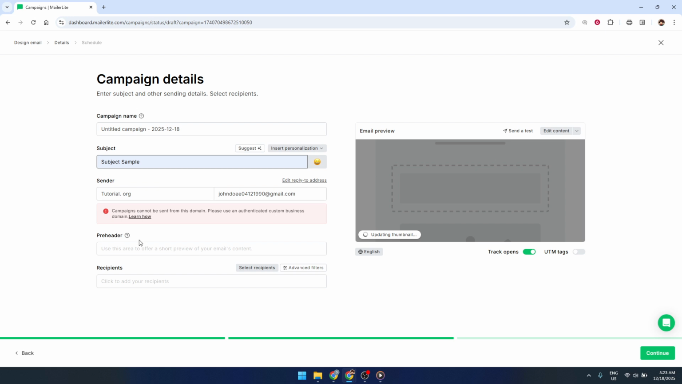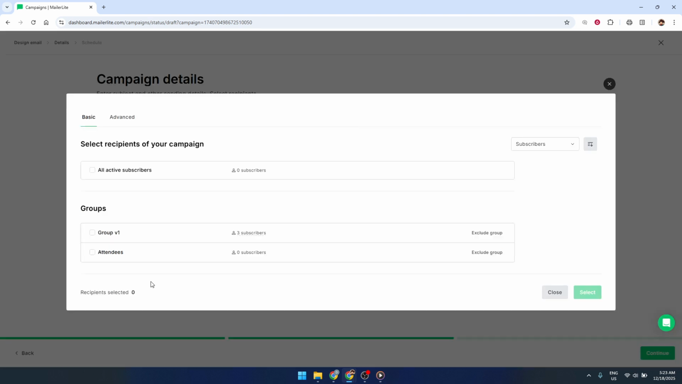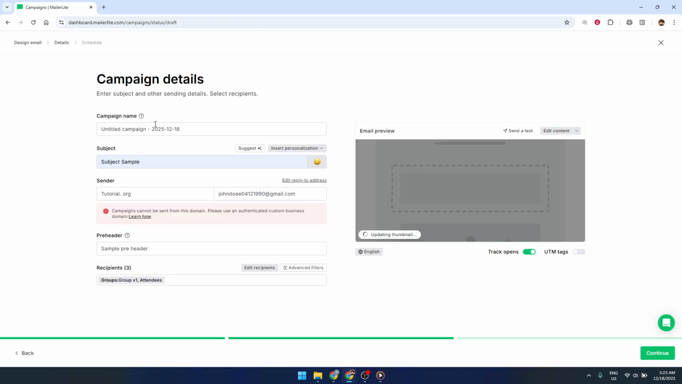Add a pre-header, which is the short preview text that appears next to or under the subject line in most inboxes. It should support or expand on the subject. Then click Select Recipients and choose the groups or segments of contacts who should receive this newsletter. Finally, in the tracking section, make sure that Tracking Opens is enabled so you can later analyze how your newsletter performed.